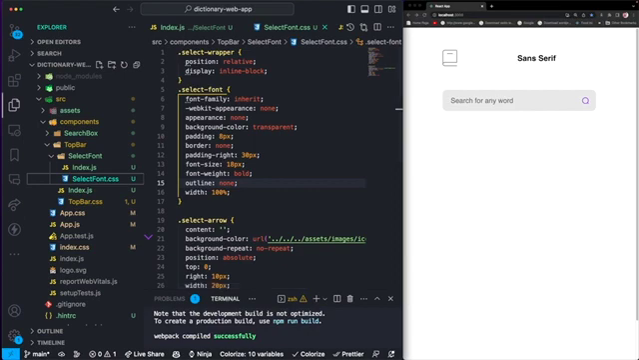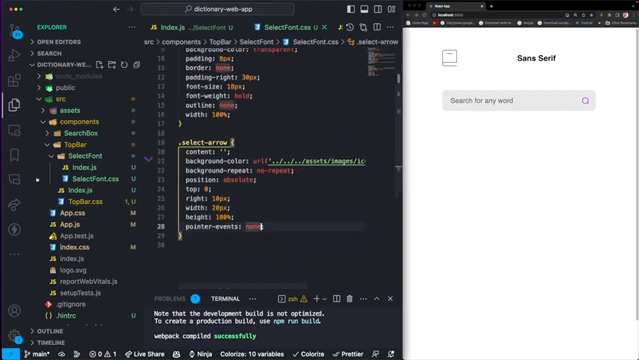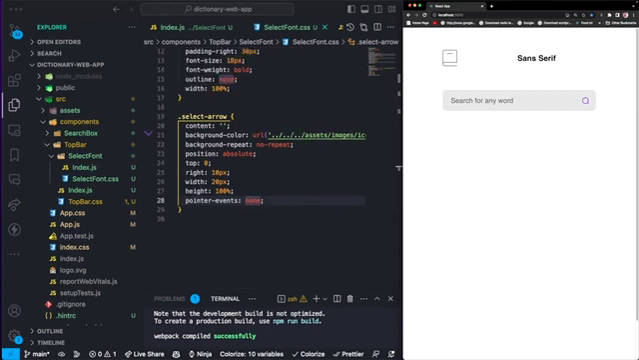Font family, appearance, padding, border, padding right, font size, font and outline. Okay. Display. Right. Select arrow. Position absolute is fine. Oh, it's background, not background URL. See? Now it's there.